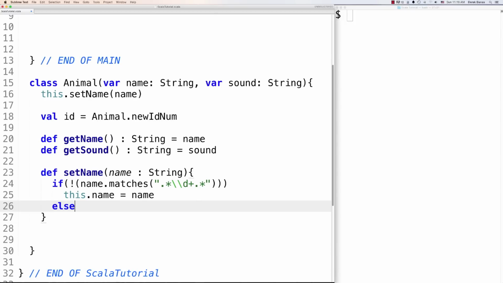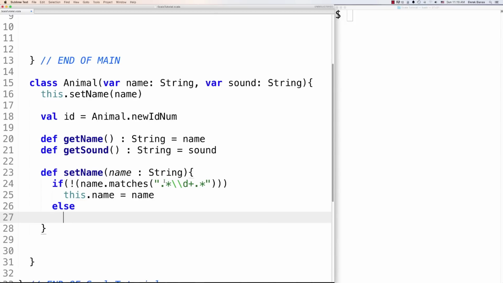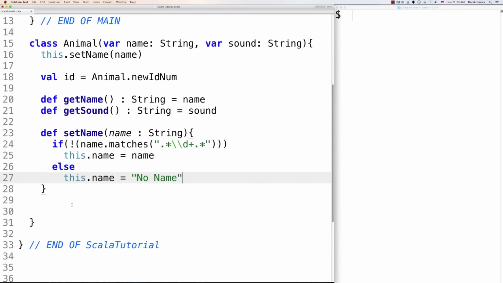However, in situations in which they did pass in a name that contained numbers, in that situation, I'm going to say this dot name, and I'm going to protect that data. That's why I'm using getters and setters, and I'm going to give it a default name of no name to show that it was not set.